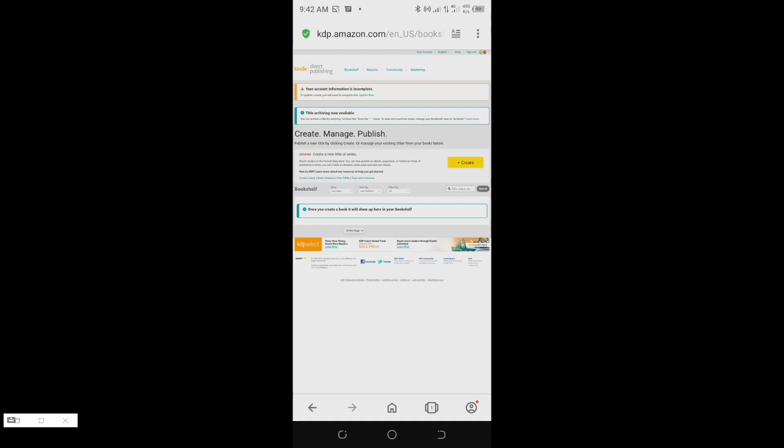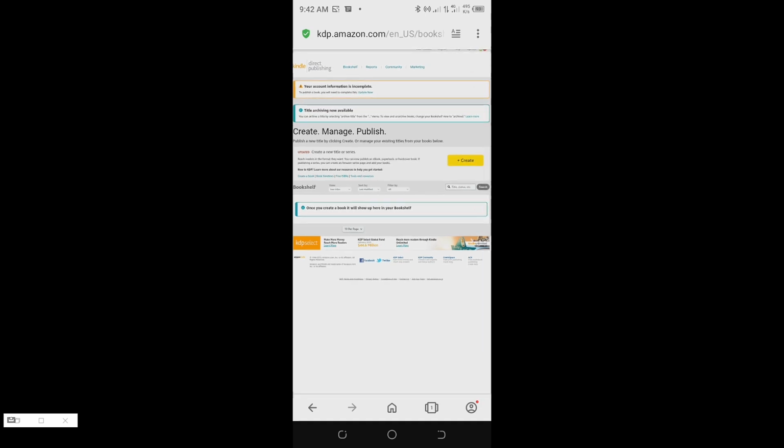Now the next thing that I want to show you guys right here is how you can go ahead and update your account information, and also how to make sure that you are getting 0% taxed by Amazon. This is very, very important because it's going to save you a hell of a lot of money when you start making money on the Amazon platform.